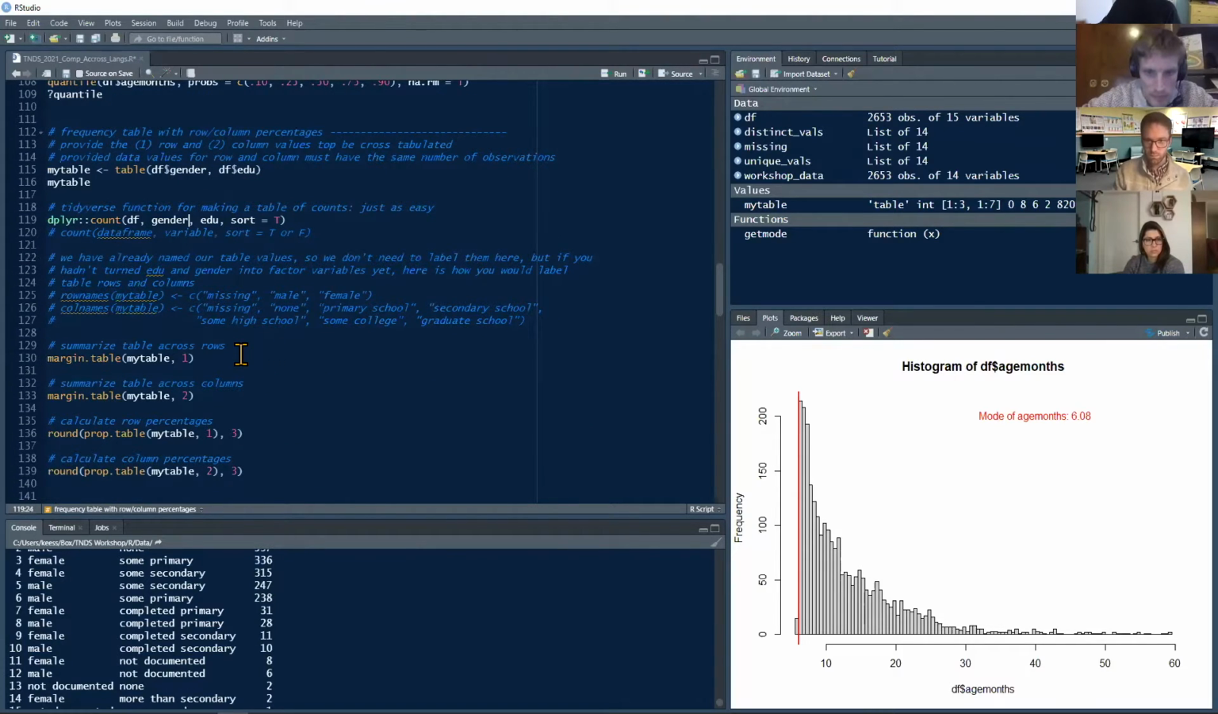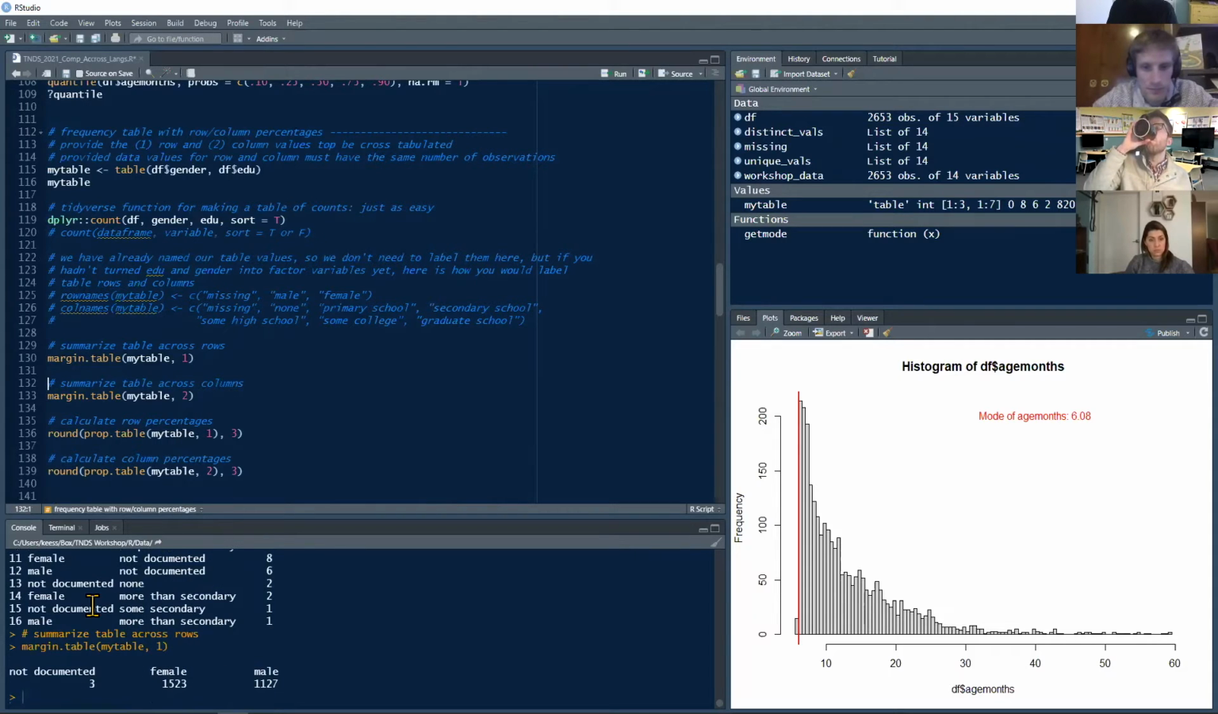So let's say you wanted to summarize tables by row or by column, you can use this function margin table. It's not extremely useful in this case where we just have two very simple categories. The way margin table works is you specify the table, and you specify the dimension that you want to summarize across. So this is going to summarize across rows. And so as you can see, there are 1,127 total males, 1,523 total females, and 3 not documented. You can also specify across columns.